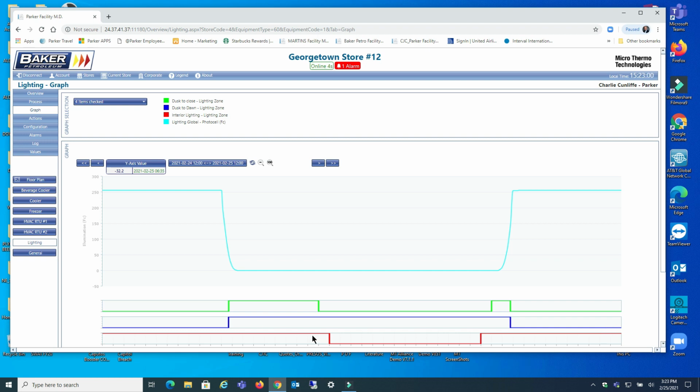And lastly, in red is interior lighting, and they of course are off overnight. They are not reacting to a photocell, but when it's time for pre-opening, the lights come fully on at about 0530 and they stay on during business. So let's go back to the process view again. So these graphs show you the action of the lighting zones, and this store has 3 zones. And we'll go back to the process view.